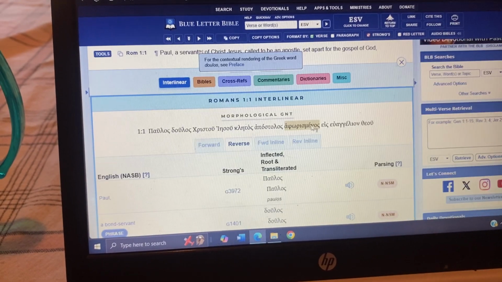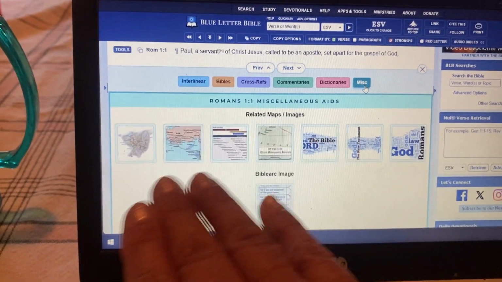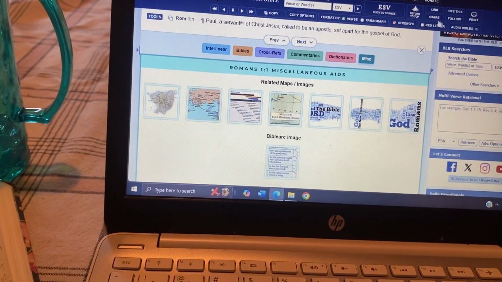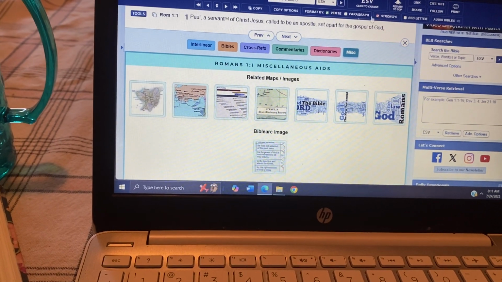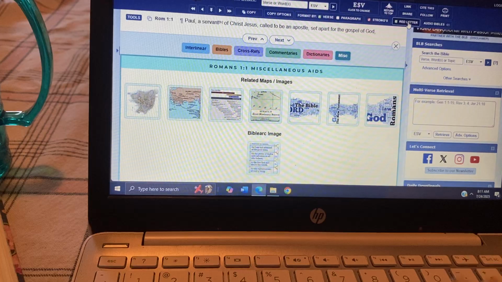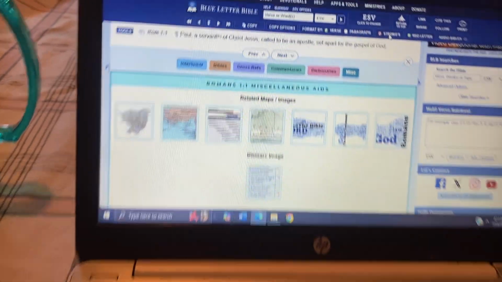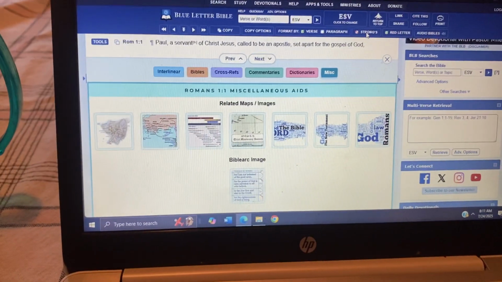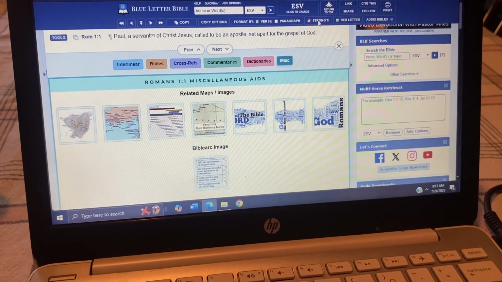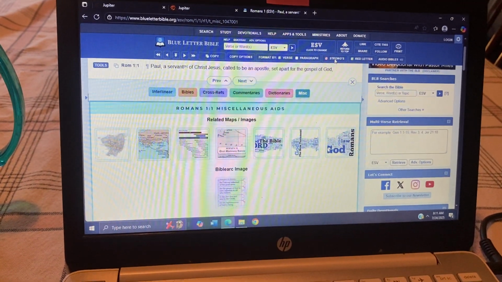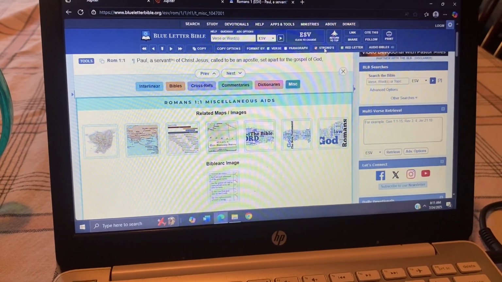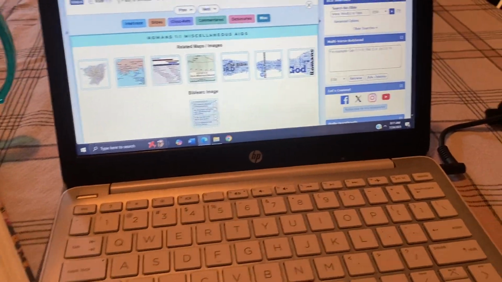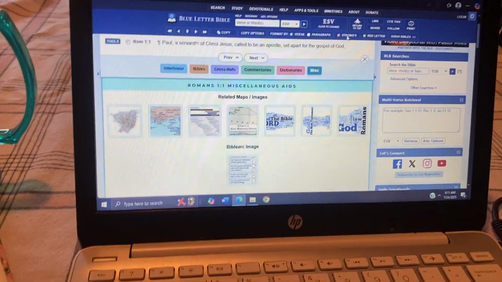Go back. Now, the miscellaneous kind of gives you the map of where he is, and it just has a lot of good information in here. I haven't really played with all of this, but if you want to, you can. You can do a red letter version. Isn't that exciting? Look at that. Anyway, so just play with it, enjoy it. If you have any questions about it, let me know. This is just a tool, so it's better than Google. I don't need you to Google every question I ask you that's outside of the text. And so you can go in here and see if you can find the answer first.